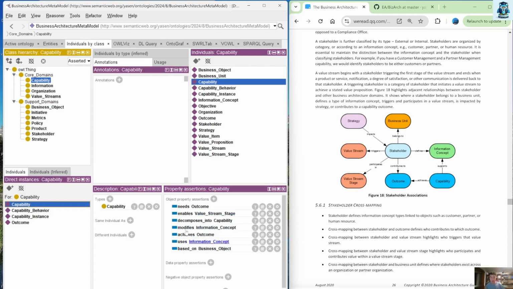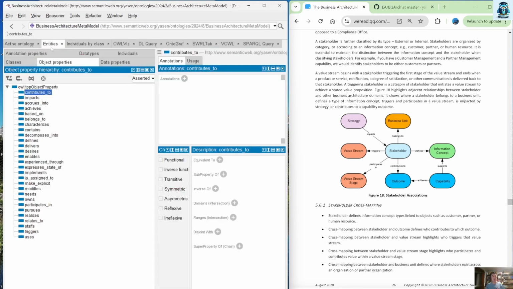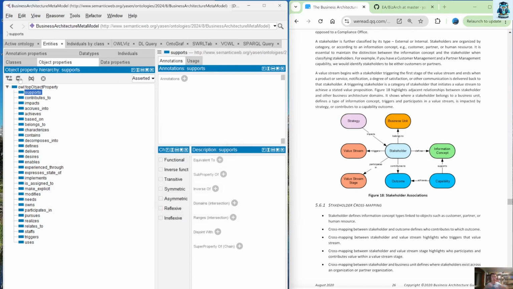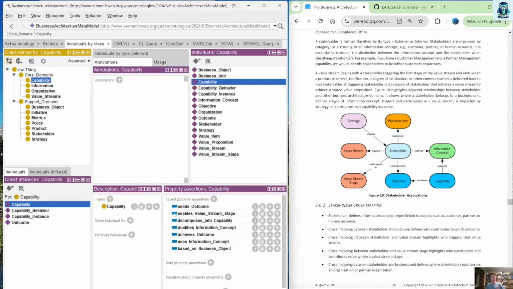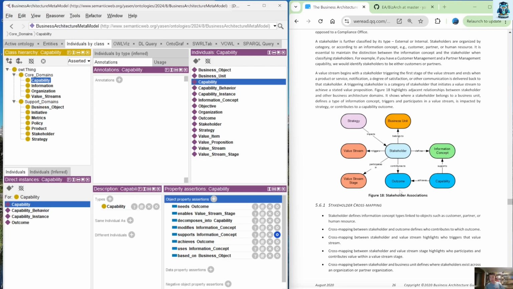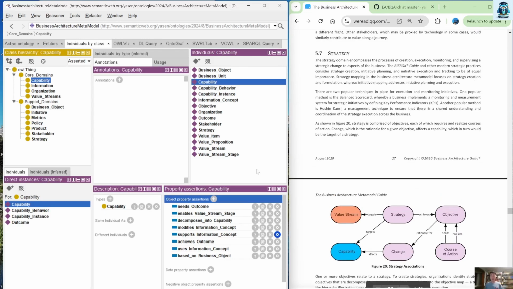It uses the information concept, but I don't have the support. So here we are adding another capability. No worries, we can add this as much as possible, because all those object properties represent some meanings. So for capability, let's use supports, then information concepts. So now I add this and all of those. So the stakeholder layer is fine. Then let's save that.